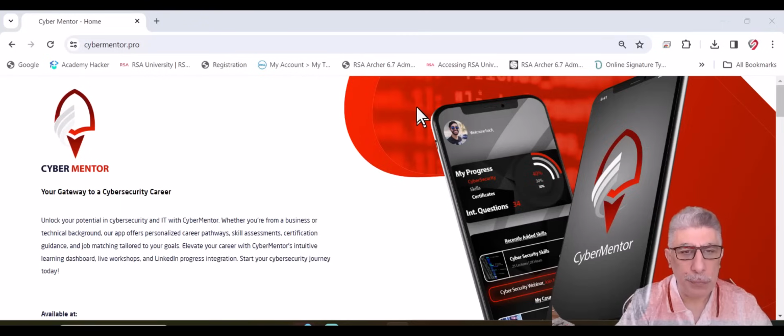Cyber Mentor is a new mobile application that solves many problems for people who want to join the cybersecurity field. Let me go through the problem that the application solves, and then let me show you how the application can help you to build a career in cybersecurity from scratch, track your progress, and also help you find a cybersecurity job.